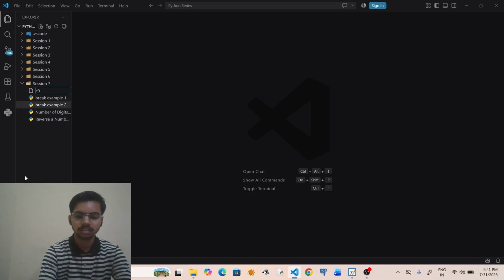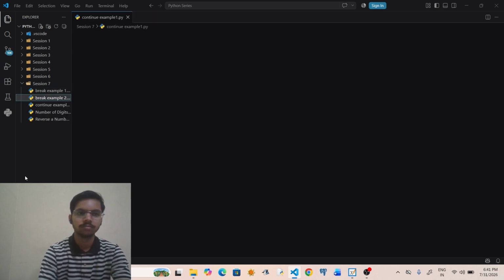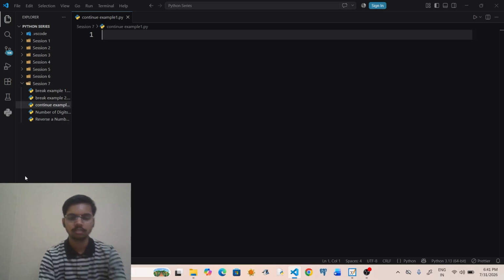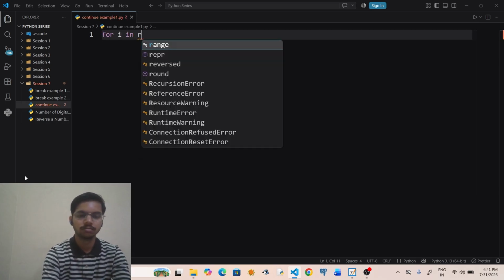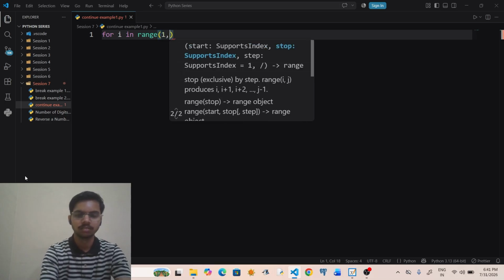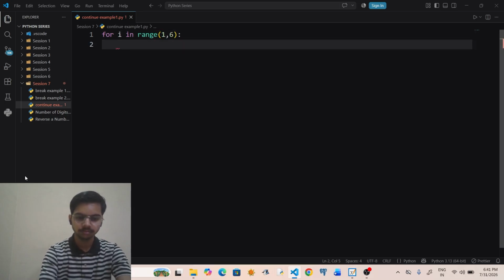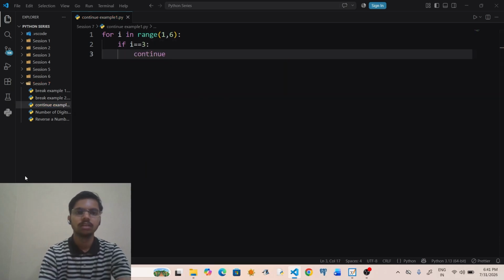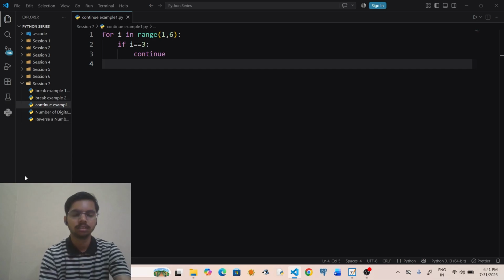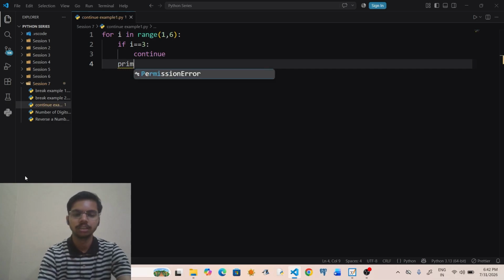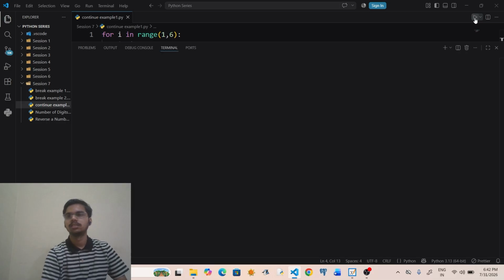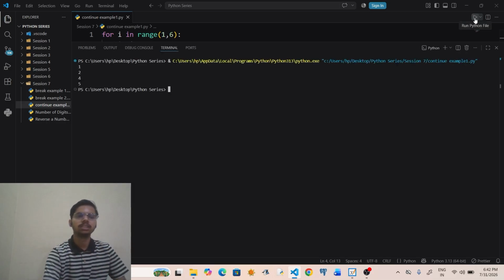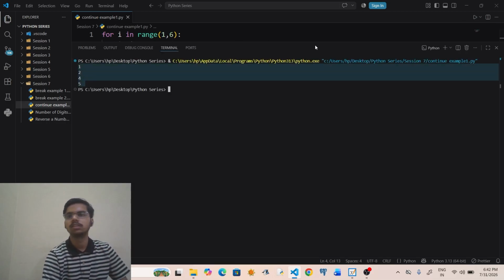So this is continue example 1. I'm going to write for I in range 1 to 6, if I is equals to 3, continue. Otherwise, you can print the value of I. This was our first example. You can see 1, 2, 4, 5 got printed.